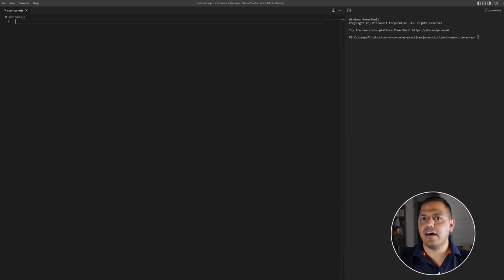Now on the left hand side, I'll have my code, and on the right hand side, I'll have my terminal. And I'm going to do this test on a Windows machine, but this concept also works on a Mac. I also have Node installed because that is how I'm going to be running my JavaScript program. And so the first thing I want to do is lay out the problem. So I'm going to go ahead and type out the objective: convert the letters in your name into an array.